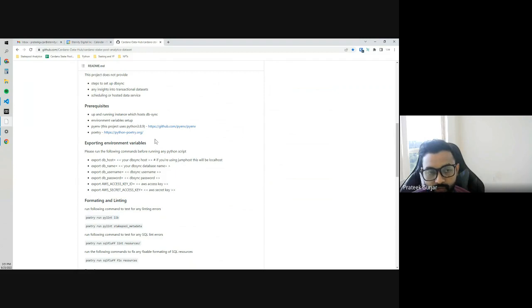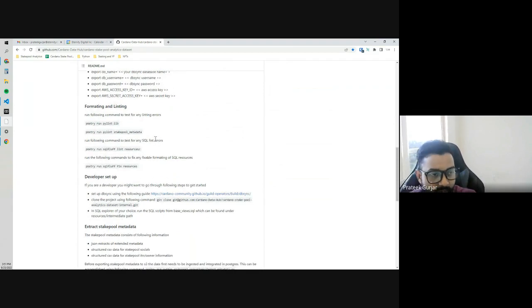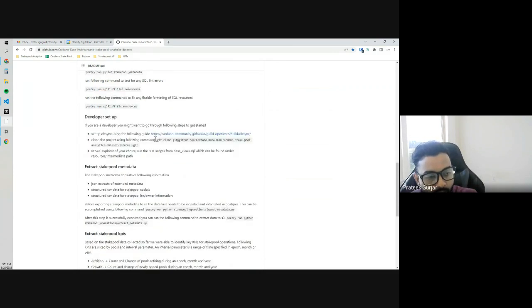Feel free to use other Python versions. You might have to install dependencies. For dependency management, we have used Poetry here. There is basic formatting and linting that has been followed for different parts of the project.